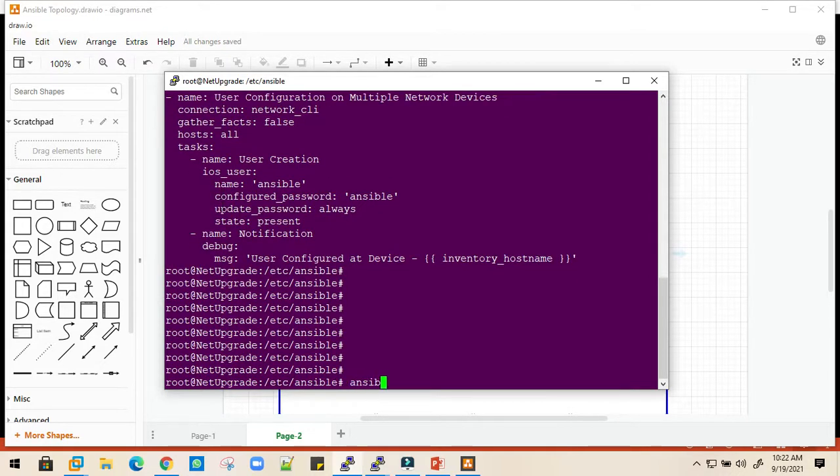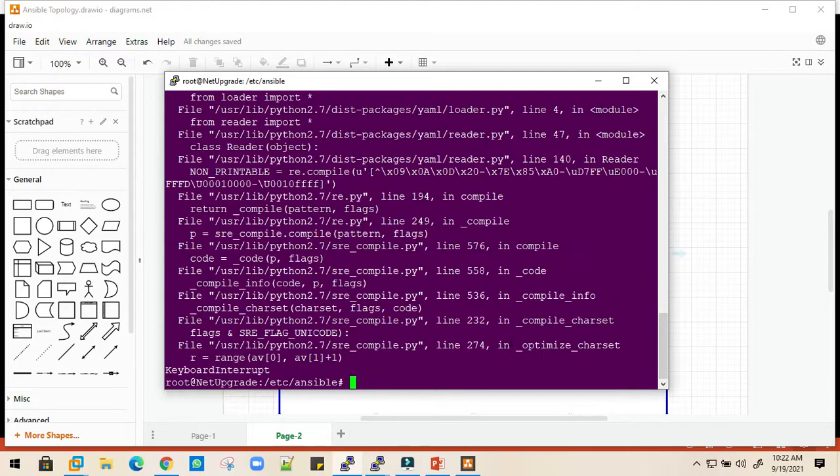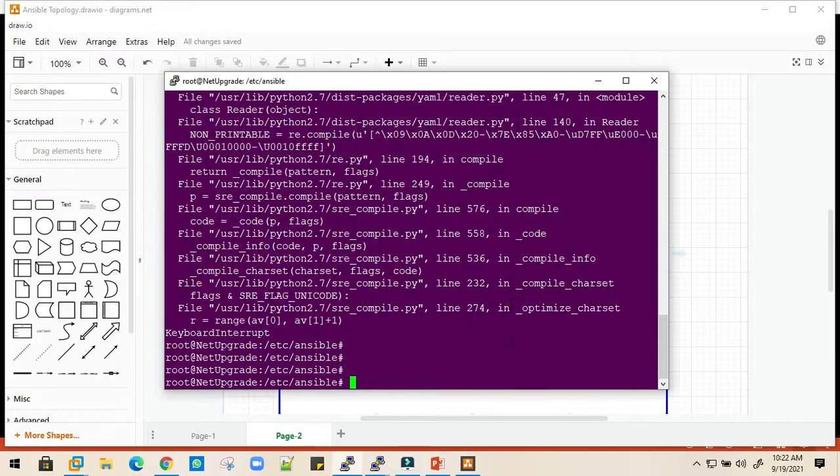Now let's execute this playbook. ansible-playbook is the command, and it says which play you want to execute. I want to execute my playbook named user static, which resides in my playbook directory. Let's press enter. Sorry, let me cancel.